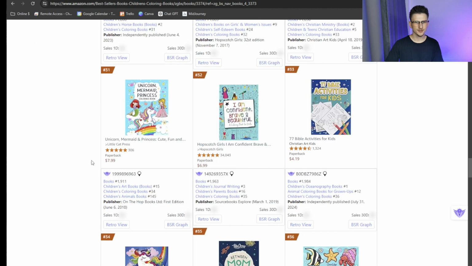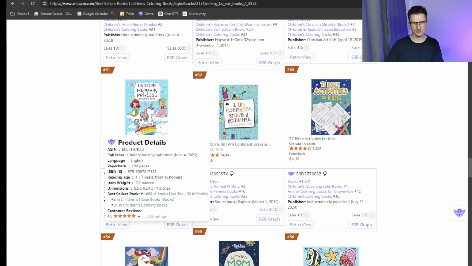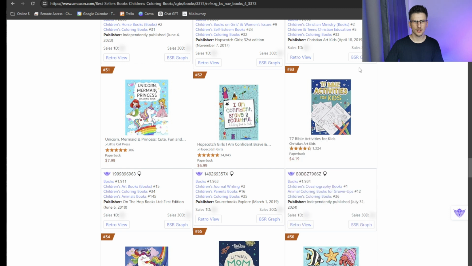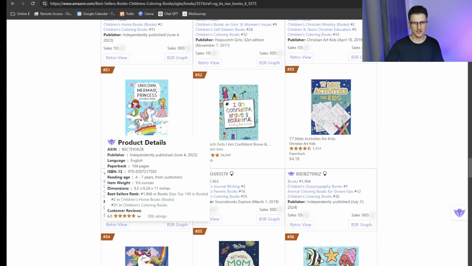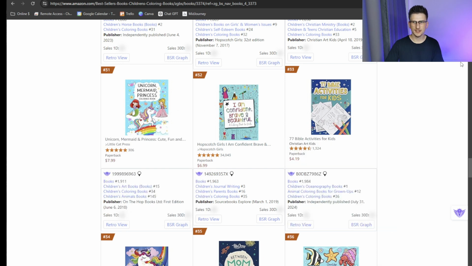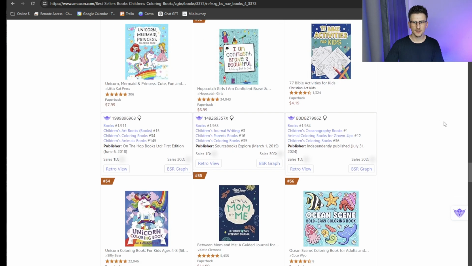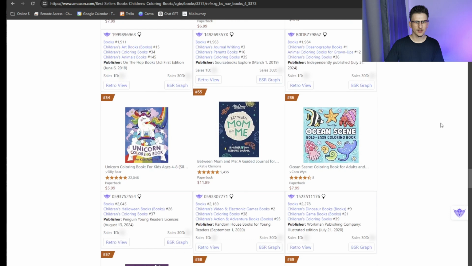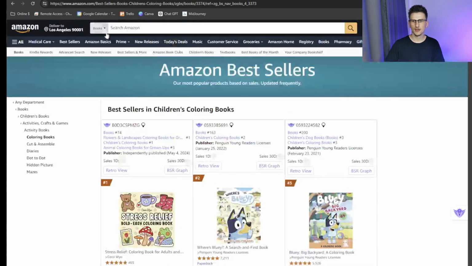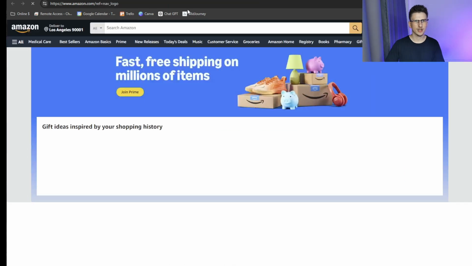Okay, another one, as you can see, in the bestsellers: Unicorn, Mermaid, and Princess. So it's also targeting the mermaid keyword. Obviously, this one's a bit keyword stuffed with unicorn and princess, cute, fun, and so on. So there's quite a few keywords it's targeting, but nevertheless, mermaid's one of the key keywords that they're using, essentially. Unicorn coloring book. Let's see. Right. Let's open a new tab and have a look at unicorn coloring books.